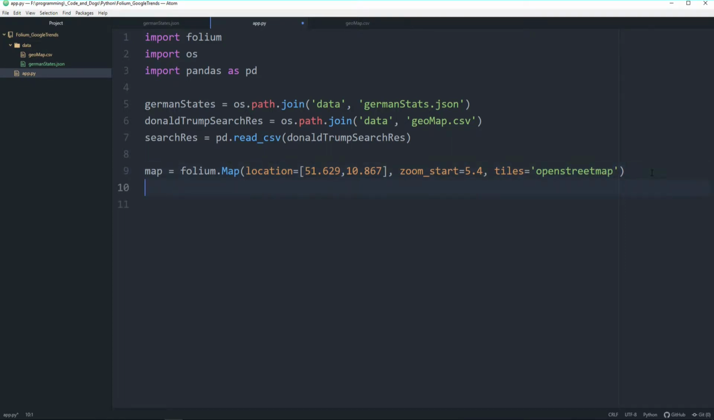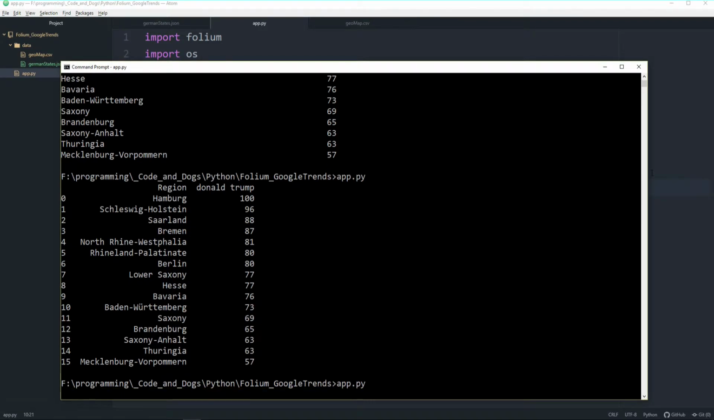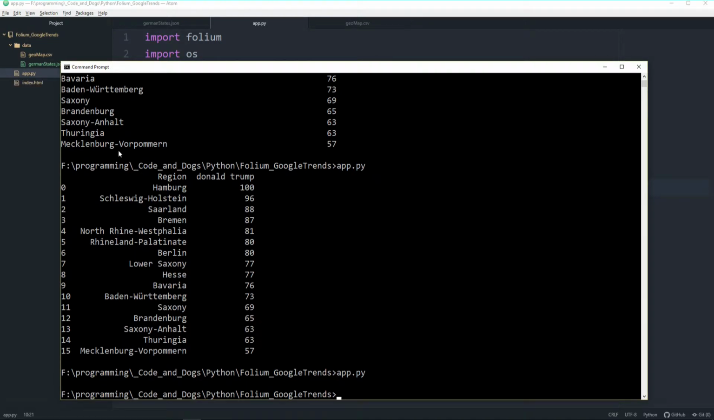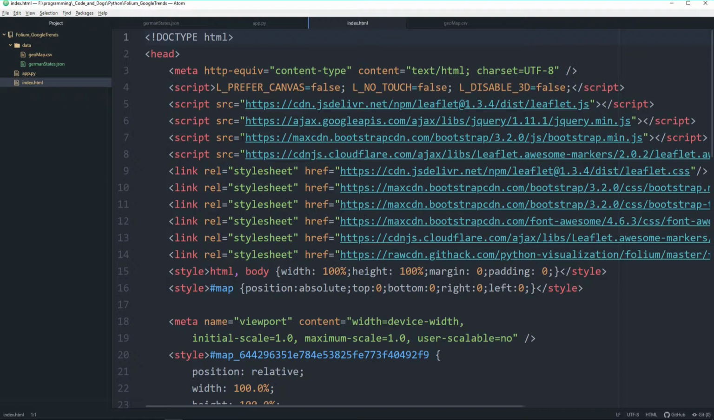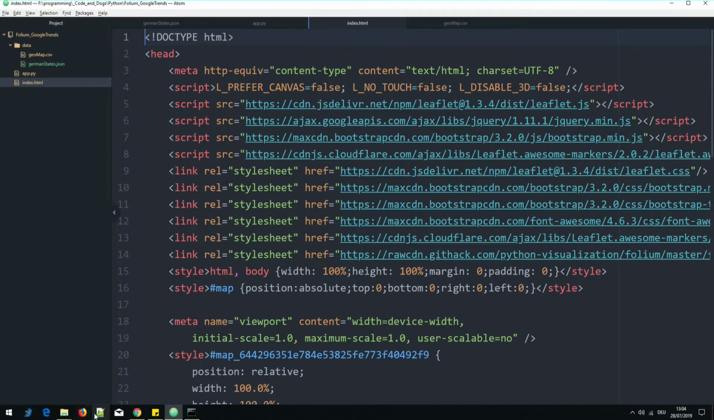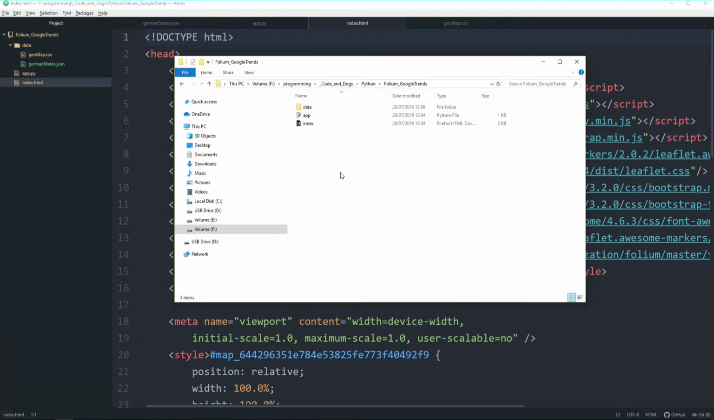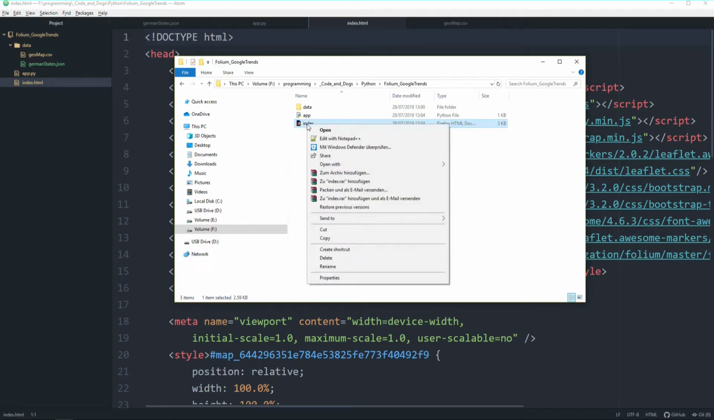Basically, this already creates a map, and we can display it or save it as index.html. Let's do this. Let's run our script one more time. And you see a new file got generated here, index.html, with a lot of stuff generated from Folium. Let's have a look at this in the browser. So let me open this with Chrome.